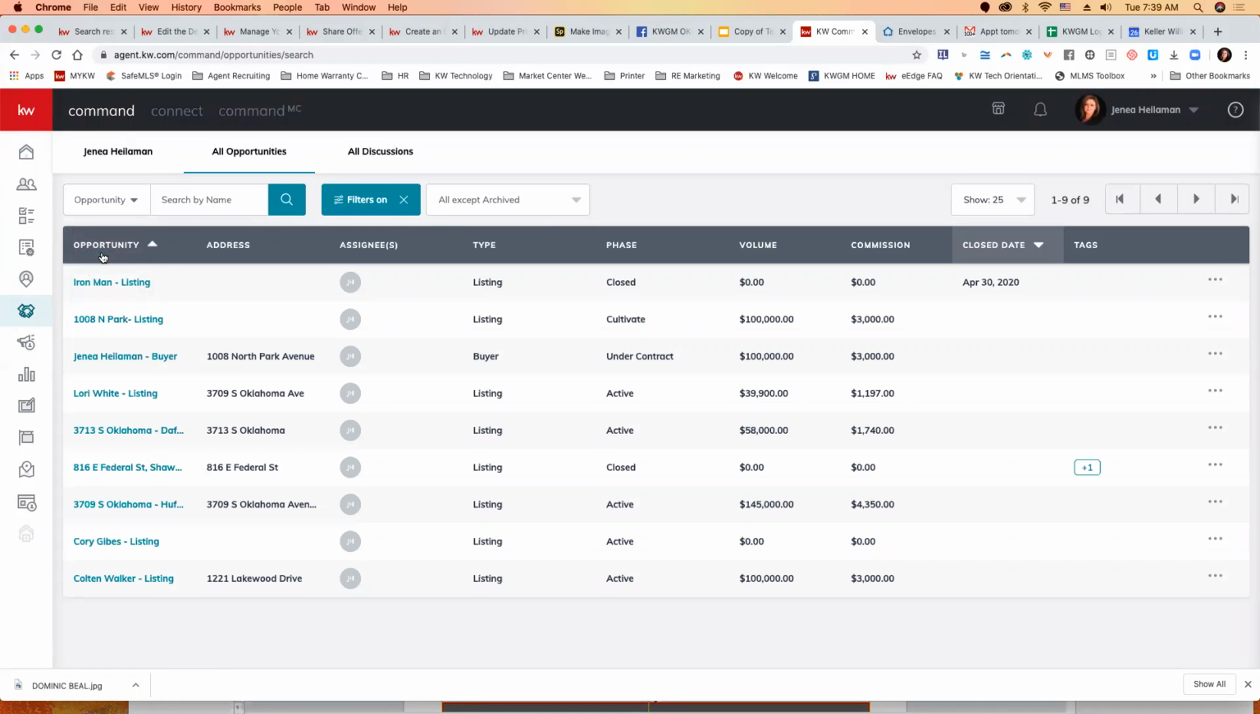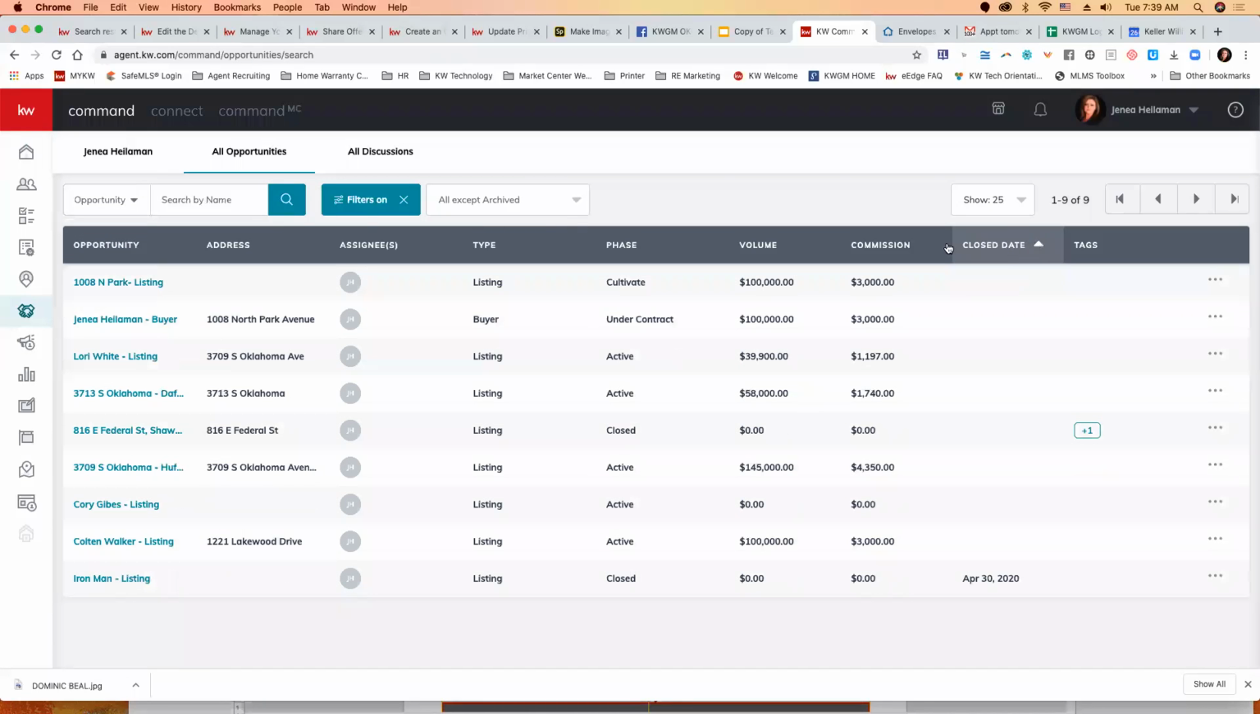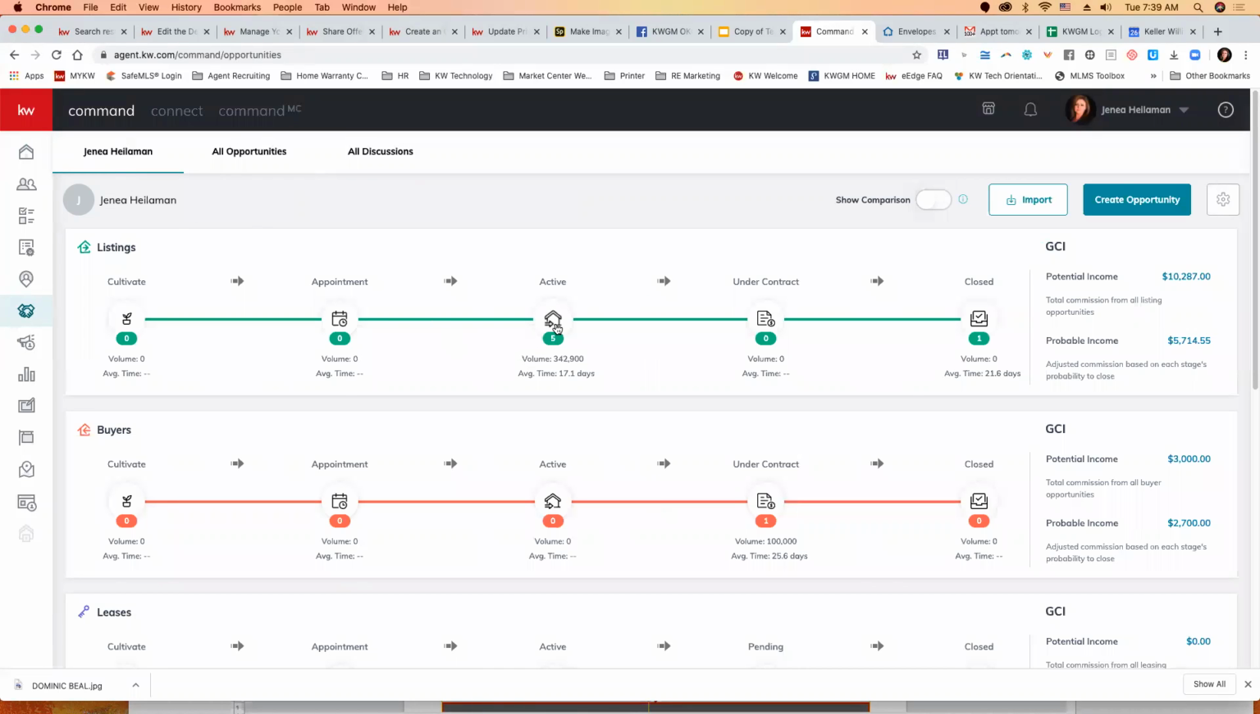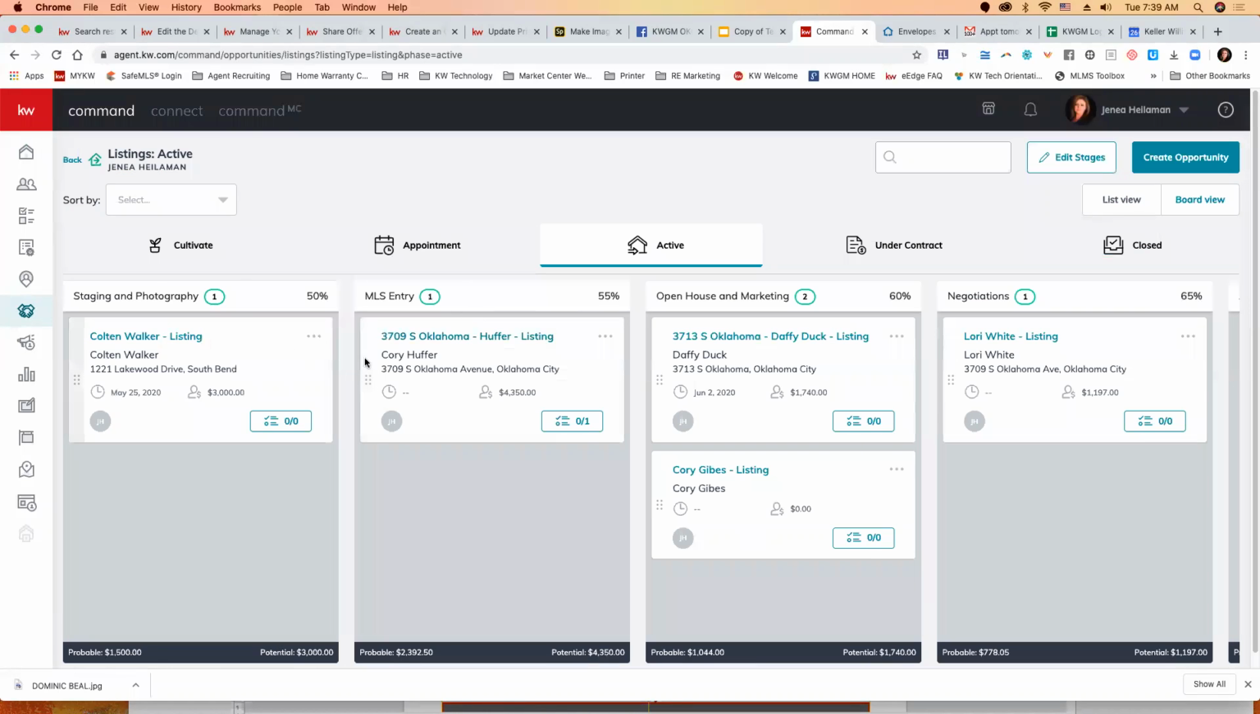The name and then the address are two different fields. So let's just find one real quick. I'm going to sort by close date. I'm going to go back out and find mine in the pipeline. Click on active, and then I'm going to use this one.